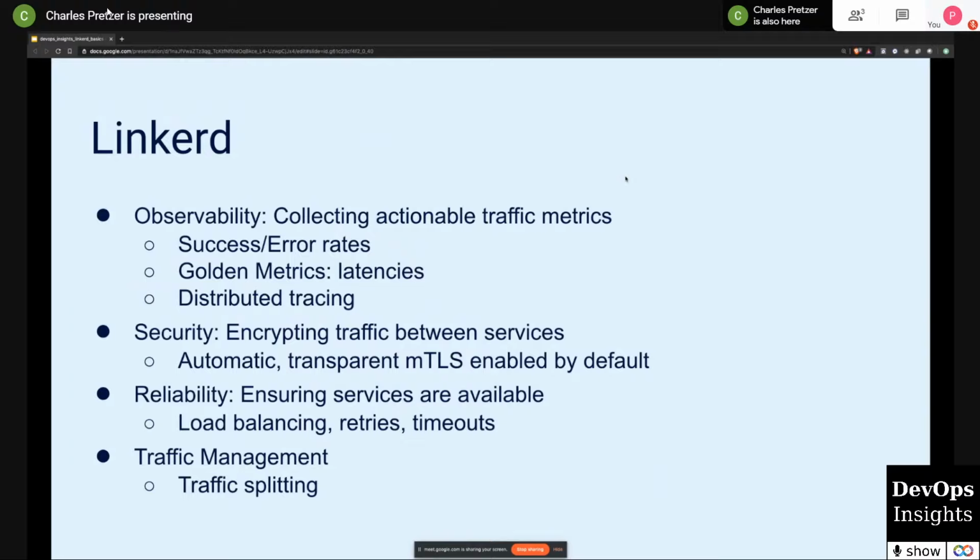With the initial version of Linkerd, and everything that I'm going to show you today is Linkerd 2, Linkerd 1 came out in 2014. It was a JVM-based executable. And so all of the concepts that we learned from Linkerd 1, we brought over to Linkerd 2 and wrote them in Go and Rust.